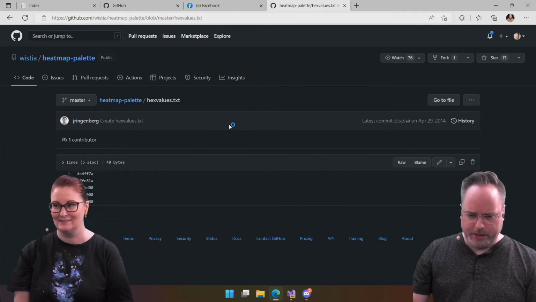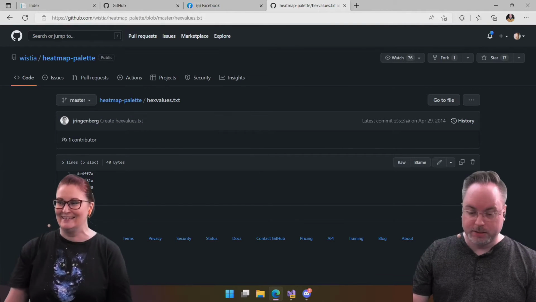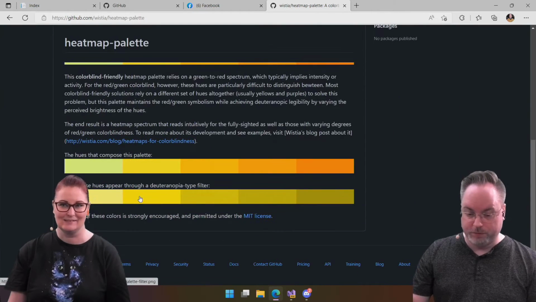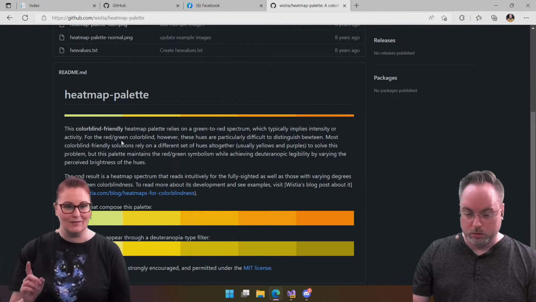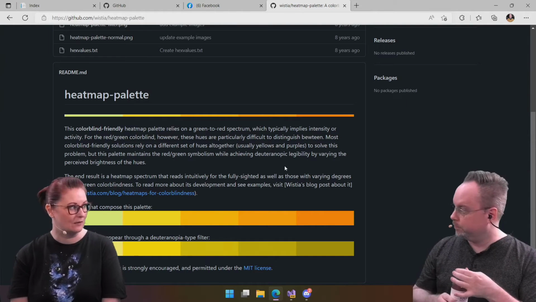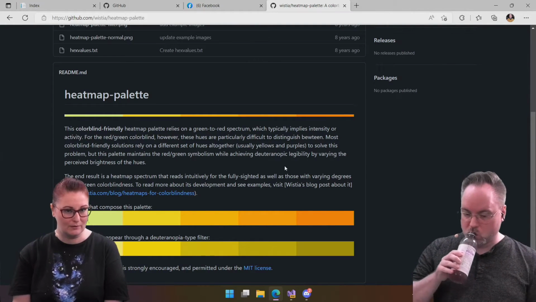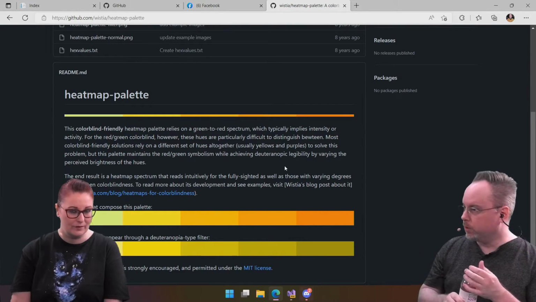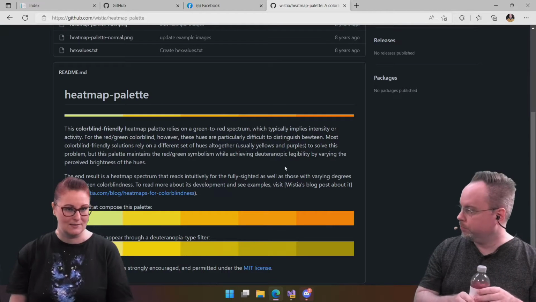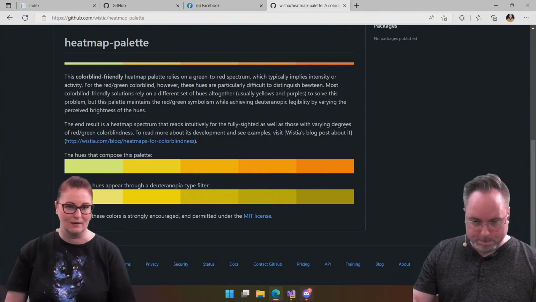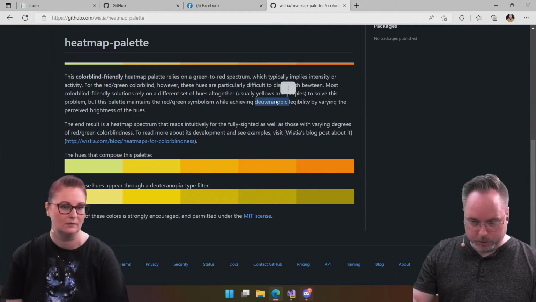I found a repo that has some hex values that they say are safe. And this is what gets me. Which color blindness are they looking for? Are they looking for all three different kinds? Because there are three different kinds. Or are they looking at one? I think they're only looking at one. Does it say? Yes, it does. It's the one I cannot pronounce. Deuteranopia.